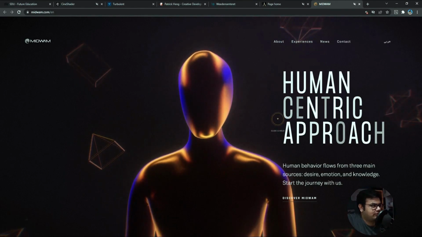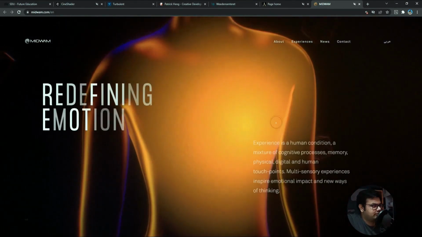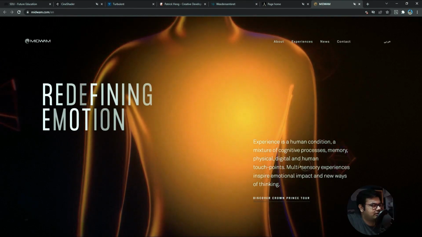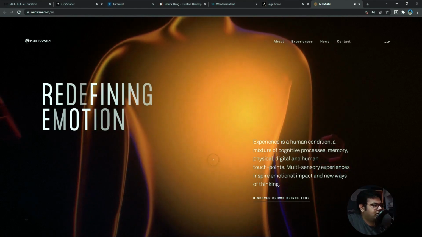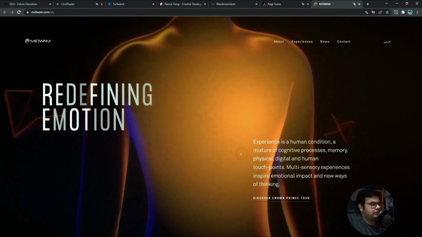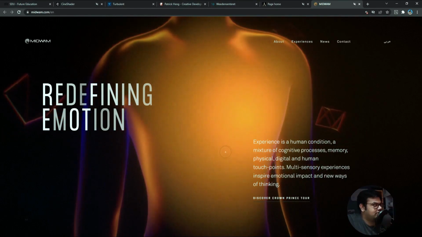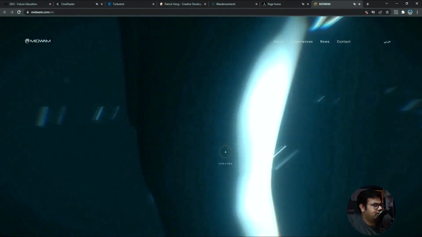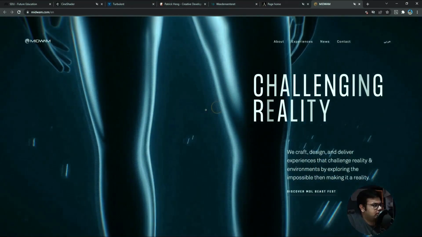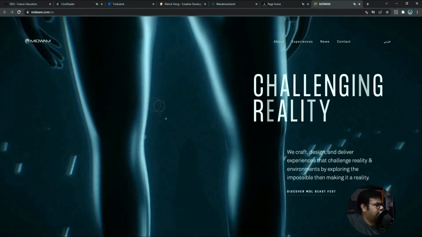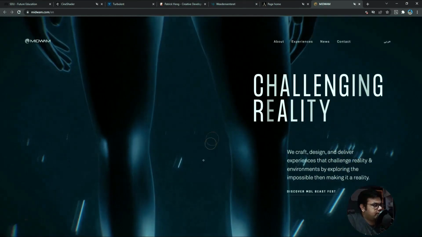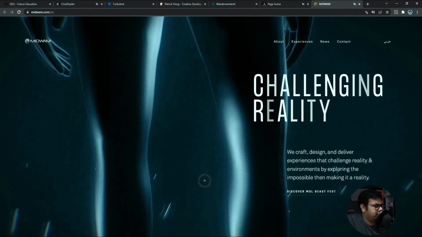Now let's see what happens when I go down further. So it changes and experiences a human condition, a mixture of cognitive processes, memory. Wow. Even the words that they've used, like cognitive processes, memory, physical, show how much thought has gone into making this website. Going down, and then look how they have changed the fragment shader, the color of this whole model. Look at how it's flickering a bit. That is also an effect that they have created.